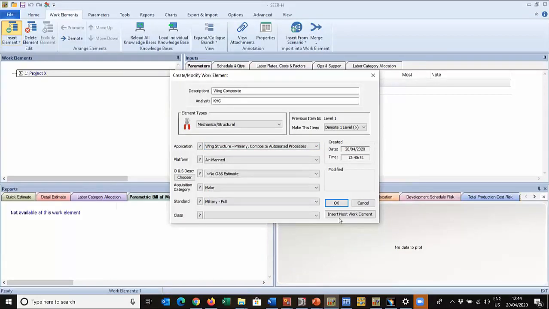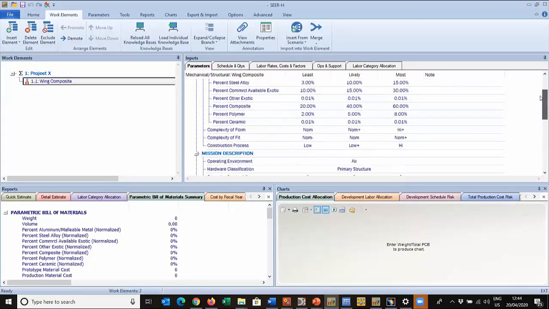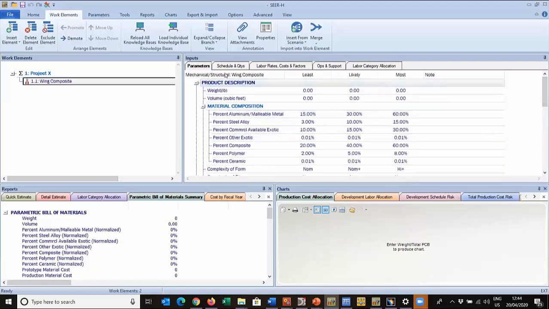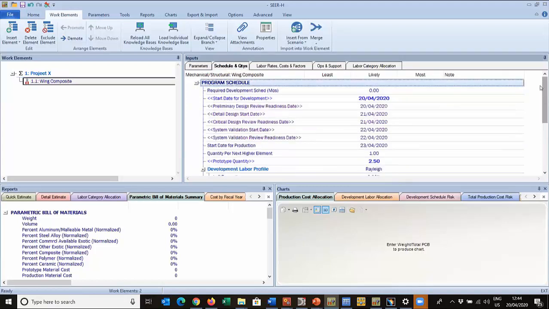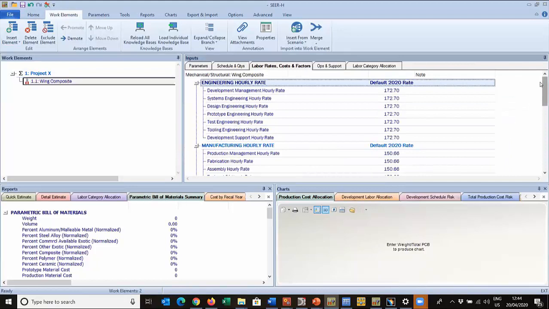I'm happy. All I need to do now is click on OK, and we have inserted our first mechanical work element, identified by the little pair of pliers here. It's come in with all the parameters set on our behalf by the knowledge bases. So the knowledge bases are full of knowledge to get you started very quickly, very easily. Things to do with schedule, it's picked up today's dates and so on. It's inherited the production quantity from the top level. Labor rates have come in based upon the US dollars, the economic conditions, and so on.